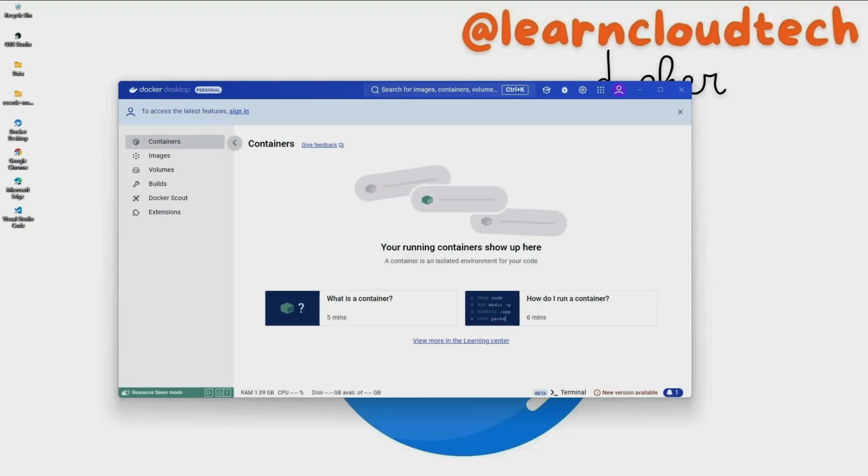Hello everyone. In this exercise, we will do a lab for creating bind mounts and volumes and see how we will be able to use bind mounts and volumes inside the container. I have Docker Desktop installed. If I click on Containers, I don't see any containers currently running.